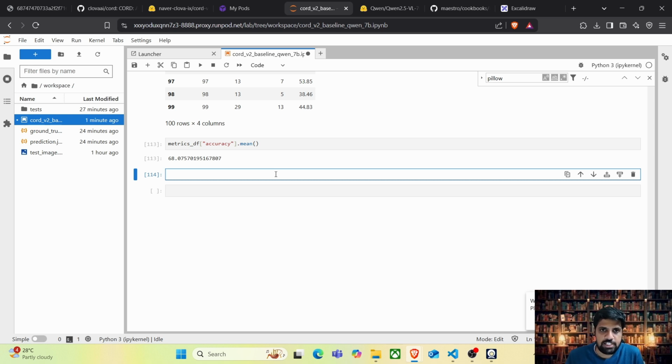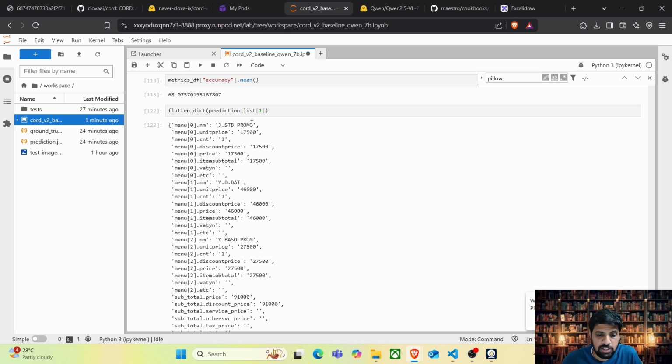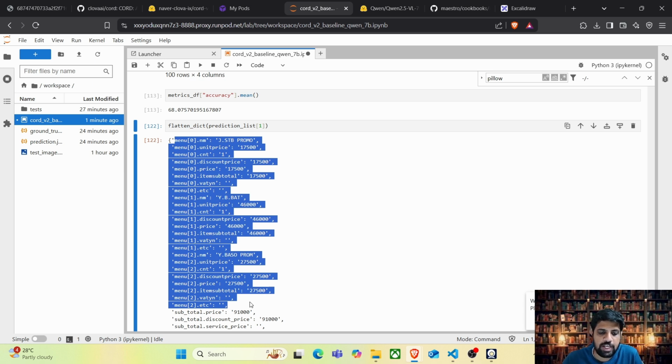For the next segment, we are not going to flatten the dictionary. Let's print one sample output, say prediction list of 1. If we flatten the prediction list, what happens is when there are multiple menu items, you can see that it gets flattened out.